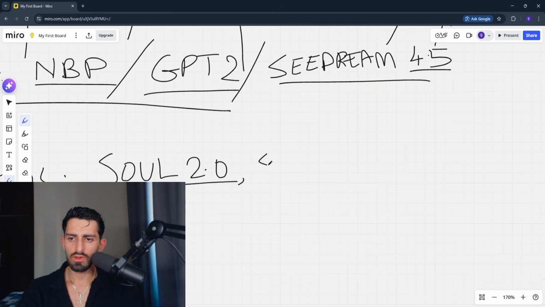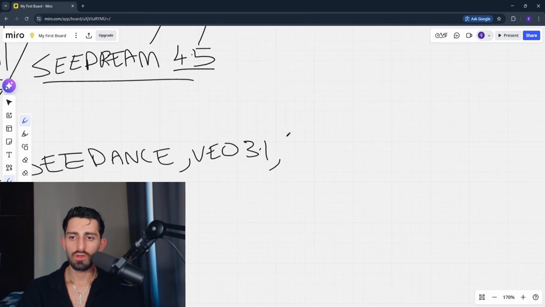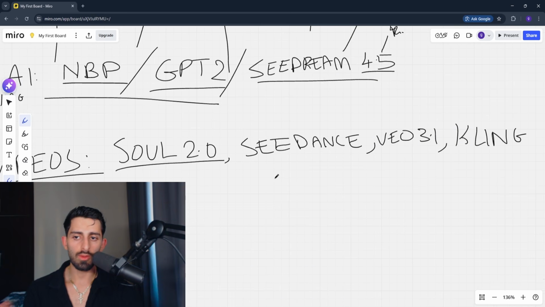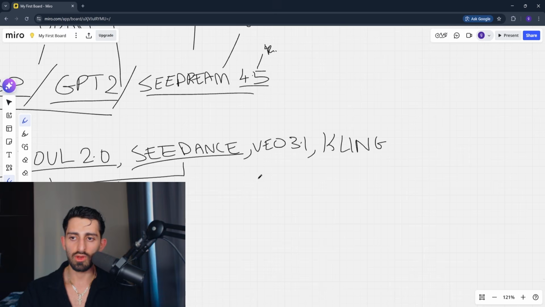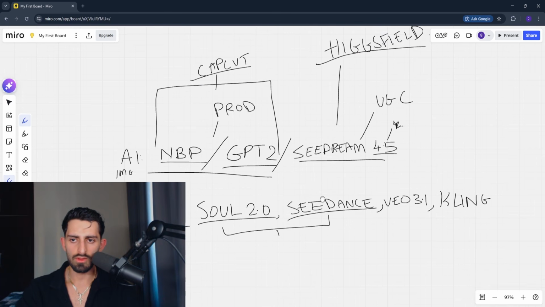Next point is going to be Dance by Seedream. Then you have VO3, I think it's 3.1. You have Kling. So you can see there's a lot of options to pick from. But I'm assuming you guys want the UGC. These two are the best for UGC. VO 3.1, Kling can be used for products and so on. So it's as simple as this.